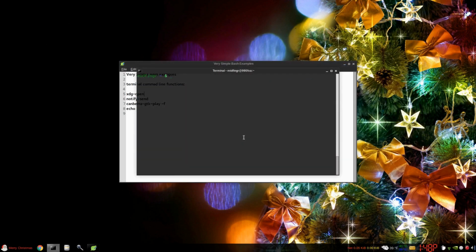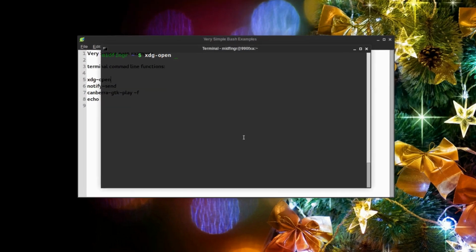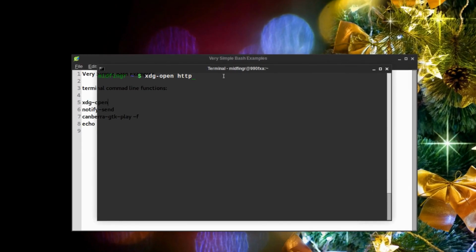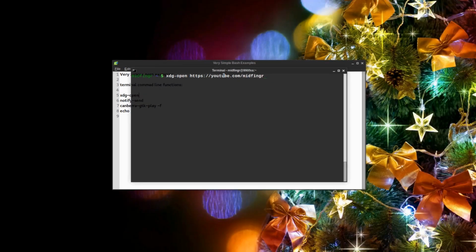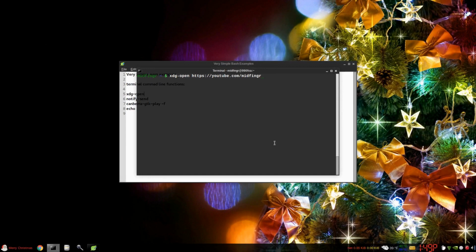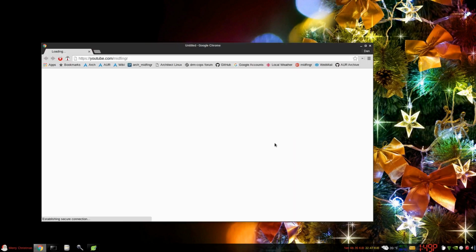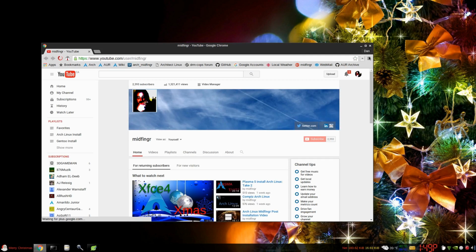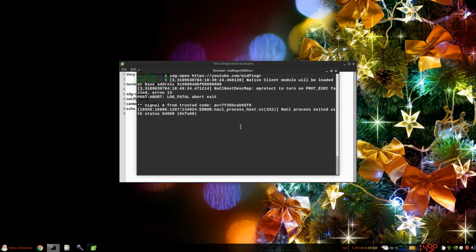Back to our terminal. And another function of xdg is to open your default web browser to a specific web page. So xdg-open https://youtube.com/my username. Okay, that'll open right now in Google Chrome on my YouTube page. As you can see, it's trying to open. I know it's a little slow. So there you go.